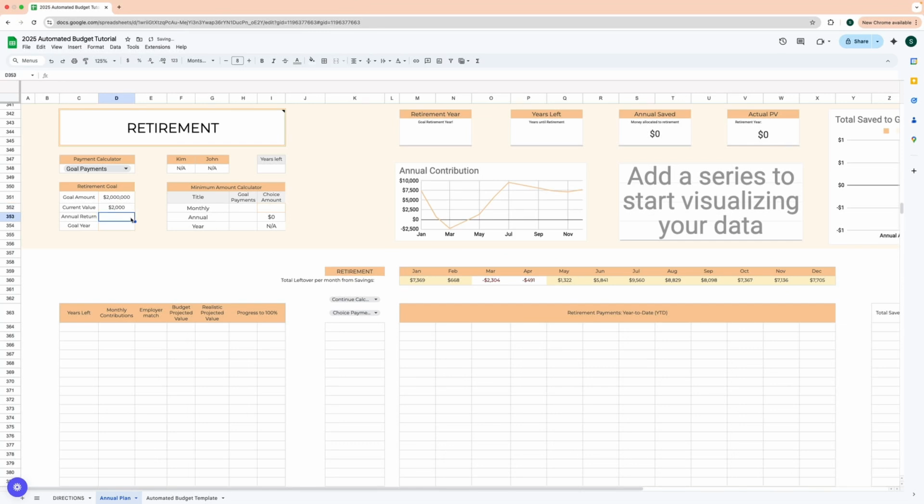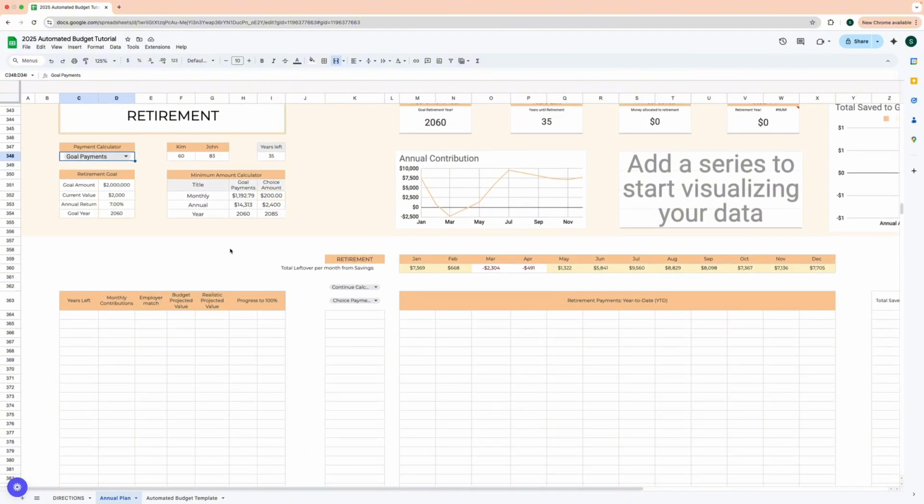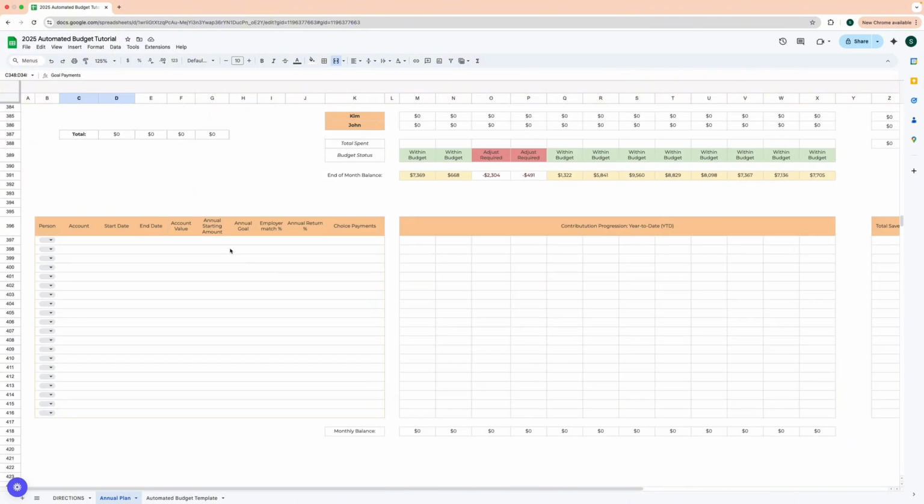Then I'll put in the percentage I expect in return annually. Next, I'll put in the year I want to retire. Then finally, I'll put in my choice amount. Once that's completed, you can choose goal payments or choice amounts in the drop-down to see your age of retirement. Now that I have an idea of what I need to do in order to retire on time, I'm going to scroll down and start the calculations.